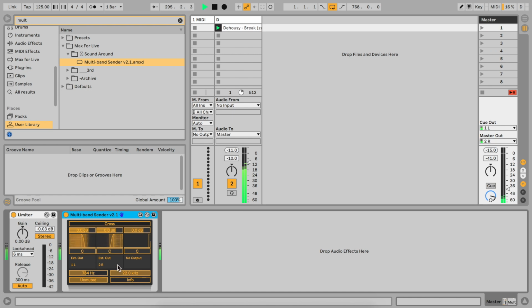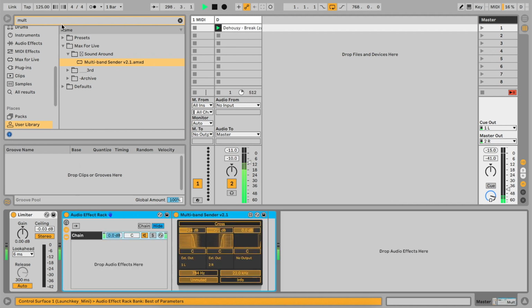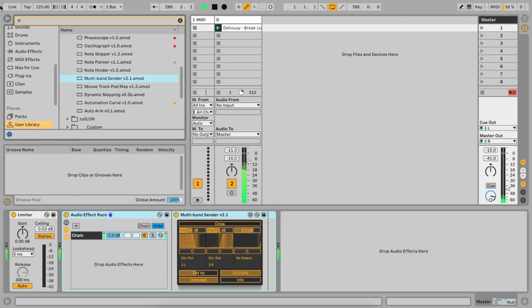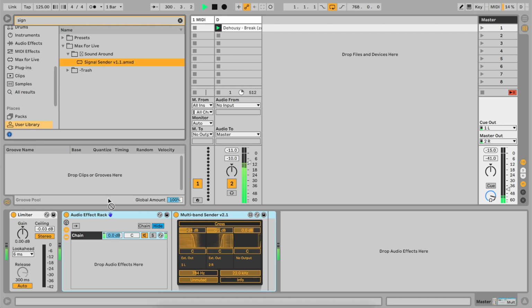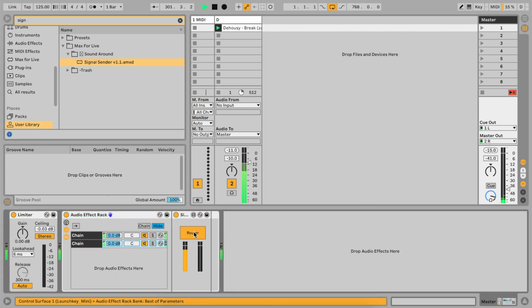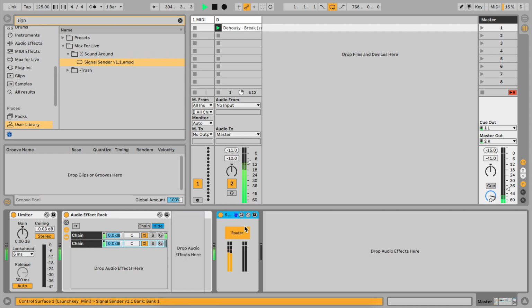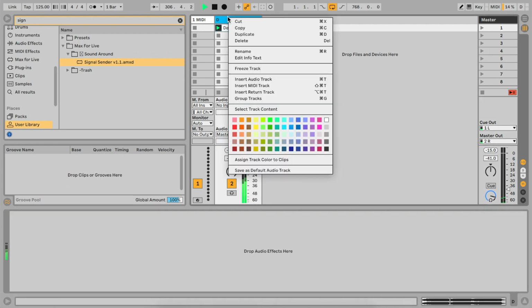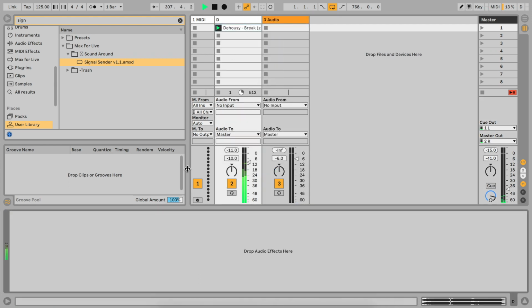Also, recently I created a simple device for sending signal. There is one button that changes it from receiver to router. You can place it on several tracks, even inside a rack, and send a signal from another track or even from several tracks. So far it hasn't been completed. There are some unresolved issues. As soon as it is ready, I will definitely share it with you.